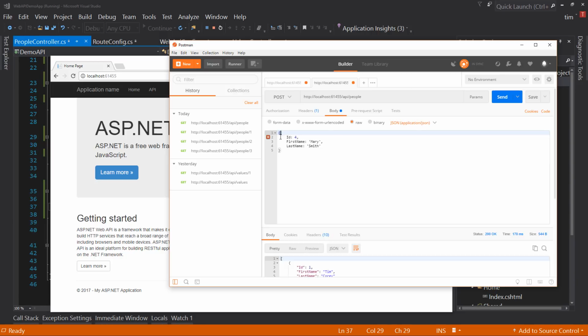Essentially, this just says this is an object or a model. Then here's all of my model names or properties, in this case ID, first name, and last name. They match up with the properties in my person class. And then there are the values. If it's a string, it goes inside single quotes. Otherwise, if it's a number, it's just a number. And it's a post command, and we're calling that same people. We hit send, and nothing comes back because we don't return anything.